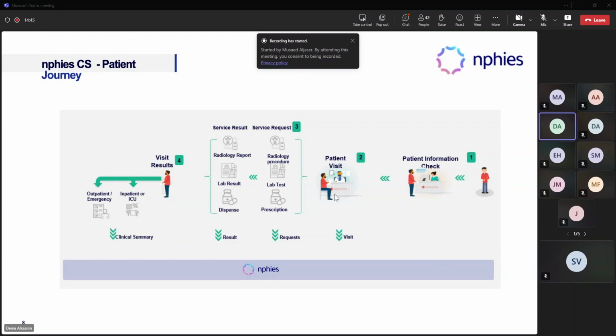Next, the patient visits the doctor. During the visit, the doctor gathers relevant information, performs assessment, and documents the patient condition, creating a record of the encounter. Following the visit, a service request will be made. This could be for a prescription, where the medication is prescribed, or for example for lab tests, where diagnostic tests are ordered by the doctor.